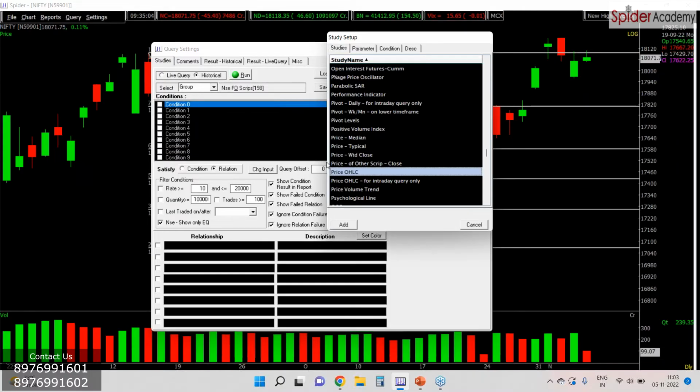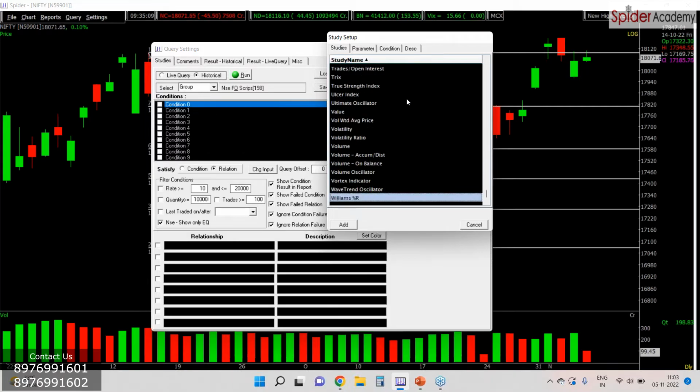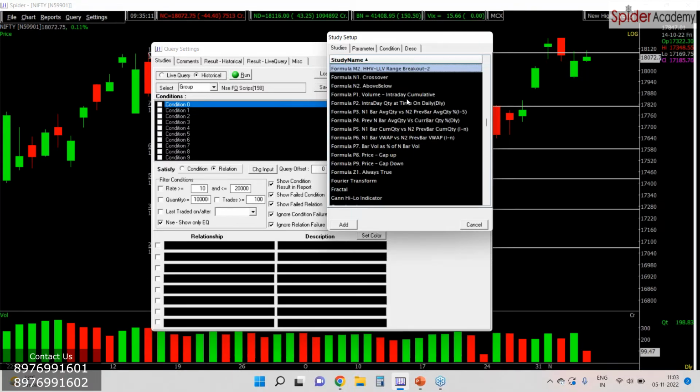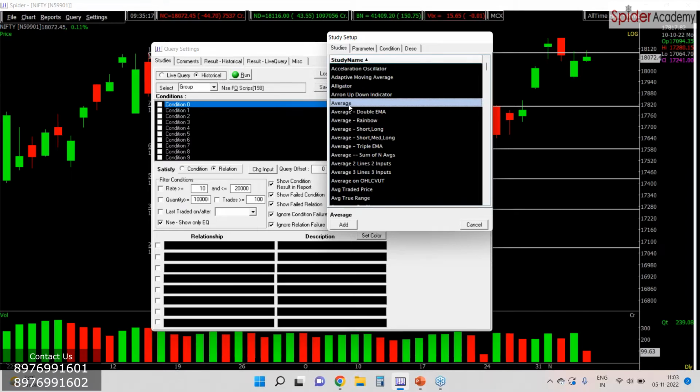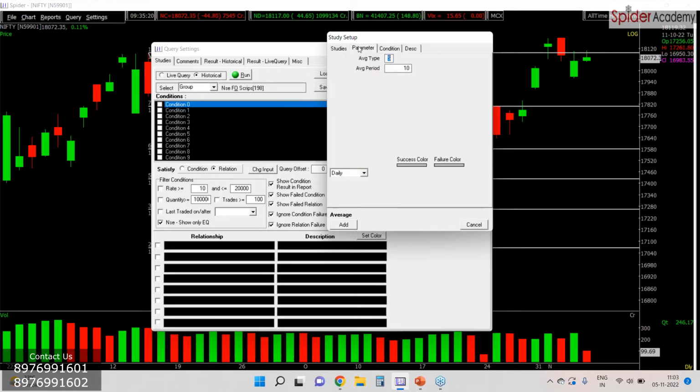A study setup window will appear in front of me. There I have different studies. Whatever study or indicator you use in your daily trading setup, you can add it. For example, for now, I'll add average over here. I'll double click on average. The next window in study setup is parameters.